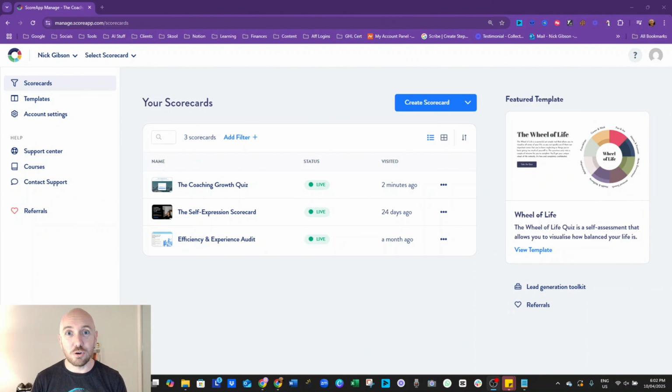Let's get into it. All right, we're here in ScoreApp. I'll drop a link down below so you can have a look at this, but just follow along. We'll see how it all works. We're going to build out a quiz very, very quickly. You'll probably see once you log in something like this, it should take you straight to the widget to build straight away.